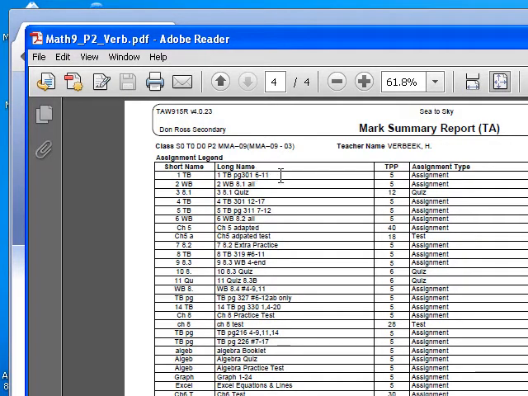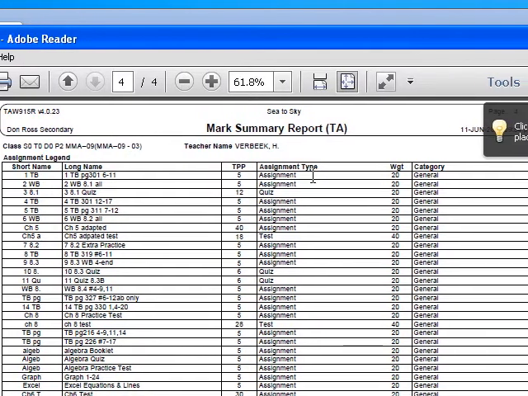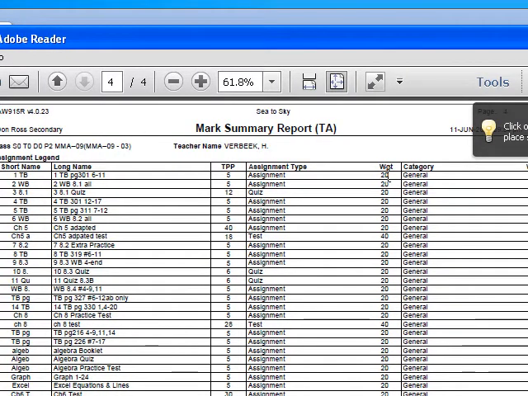That gives you a lot more detail, because the long name doesn't fit at the top of the column, so they have a short name and a long name. So this is really useful. So the assignment type, the weight is only 20% of the grade for assignments, and it is out of 5. Okay, and this tells you what it's out of.